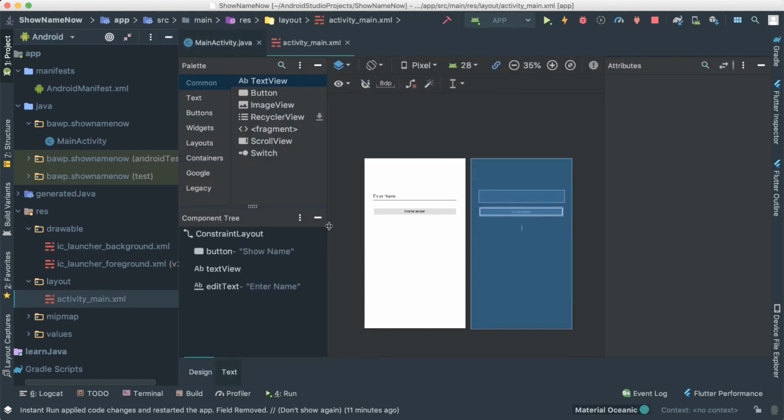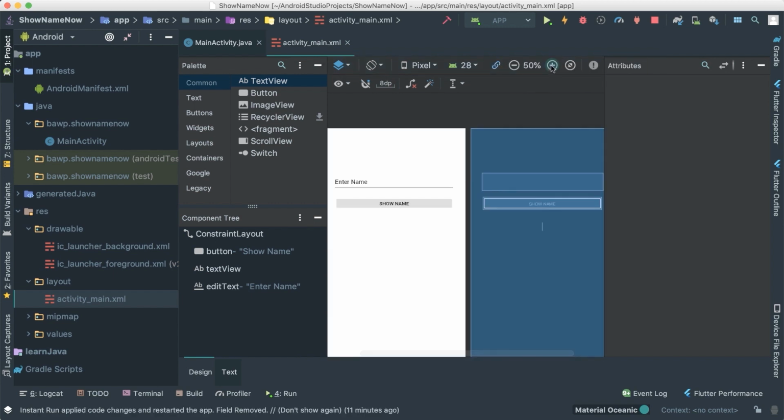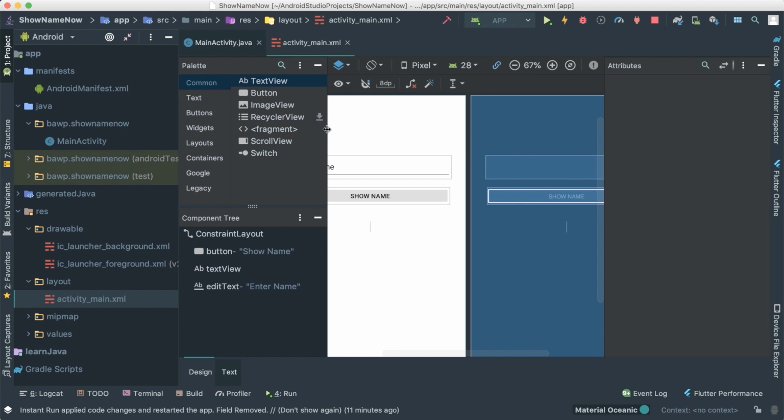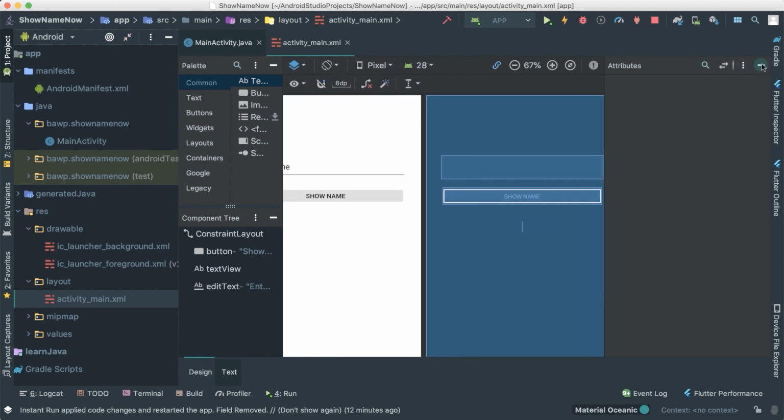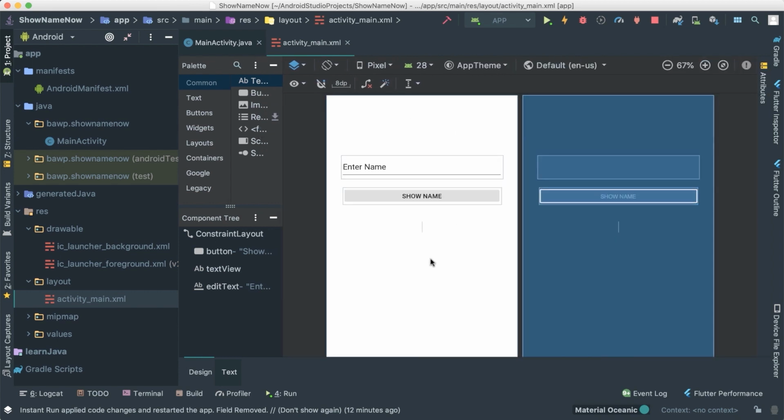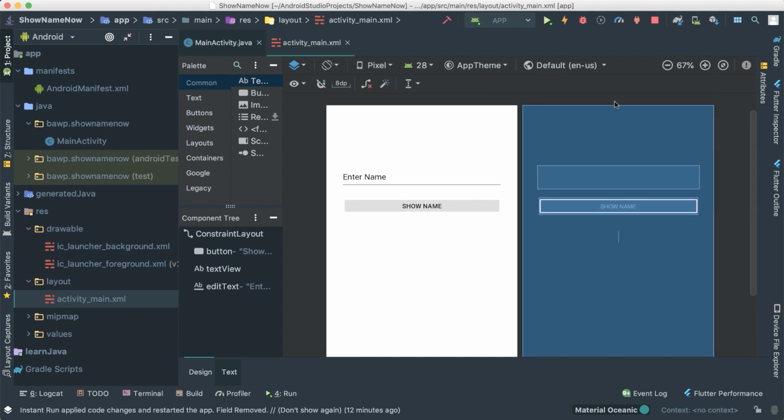If we double click, you'll notice this happens. We've seen this before when we were putting together this application, the enter or show name application. Let me make this a little bigger so you can actually see what's going on here. Let me get rid of the attributes so you can see there. What's happening here is that this is the visual representation of our application, of our app.